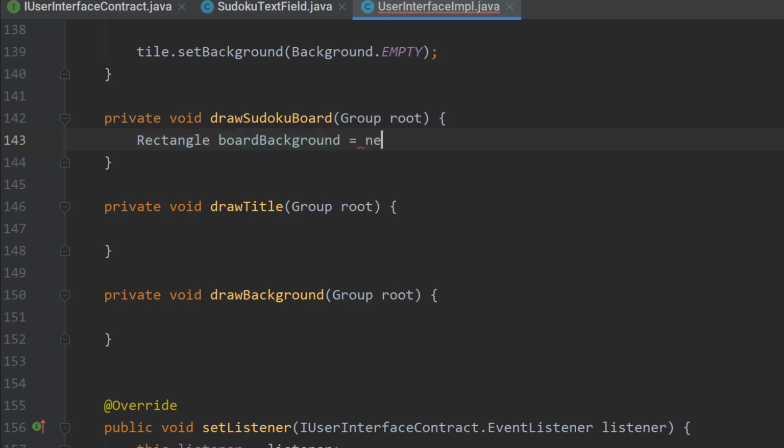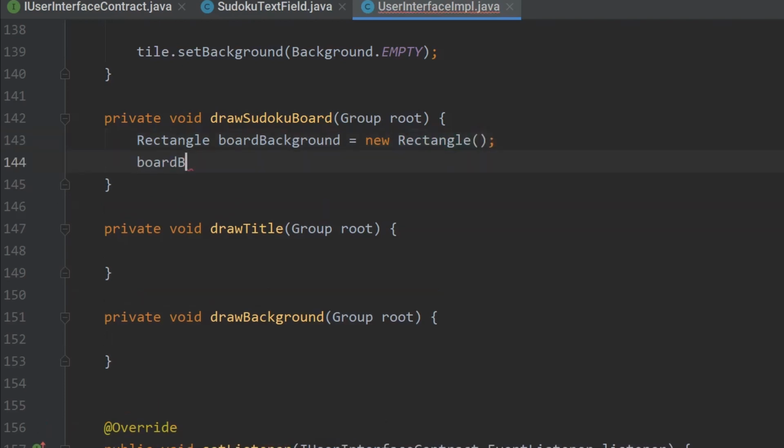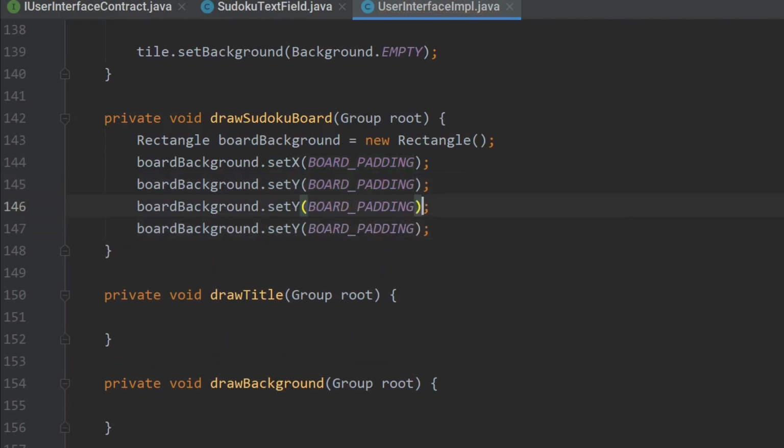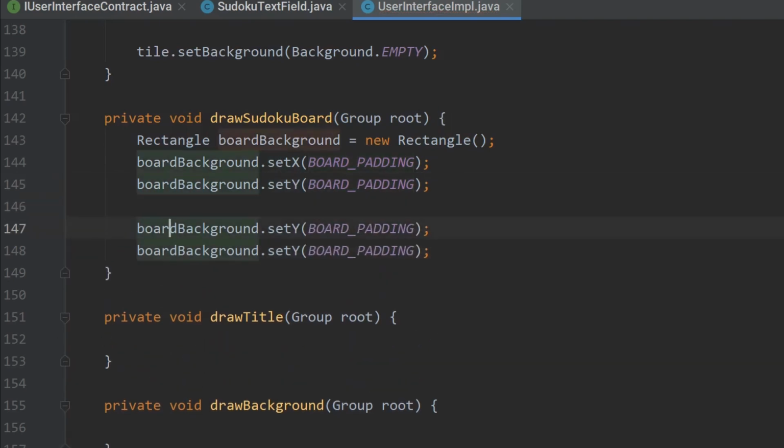Now we're going to draw the Sudoku board, which is pretty easy. It's basically just a colored rectangle. Of course, when you're doing user interface code, rarely is anything really easy. Obviously, you've got to set the X and Y values and the width and the height and this, that, and the other. Not to mention the color.